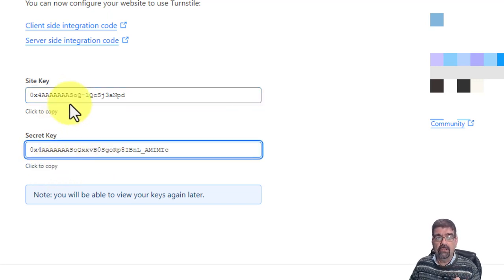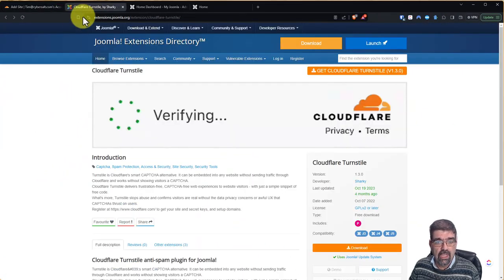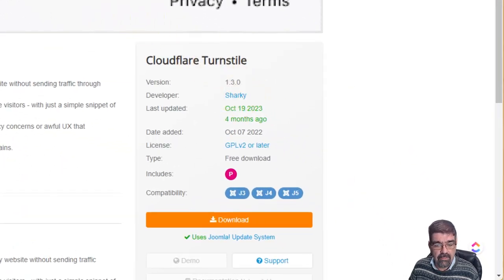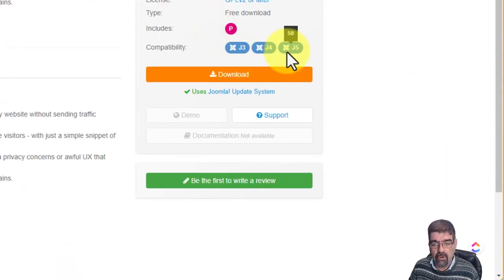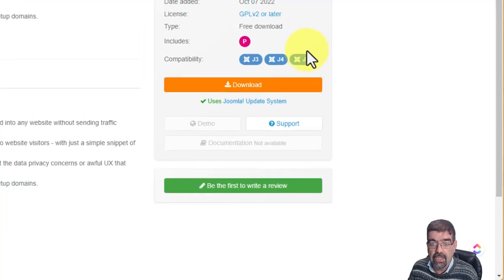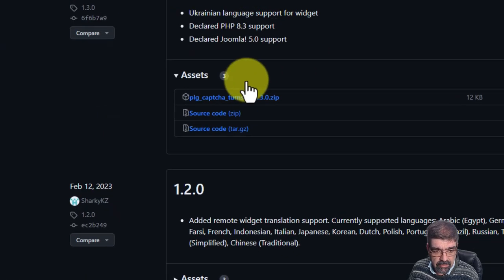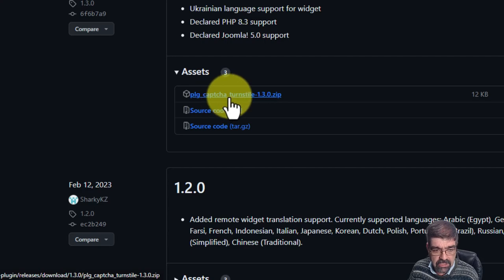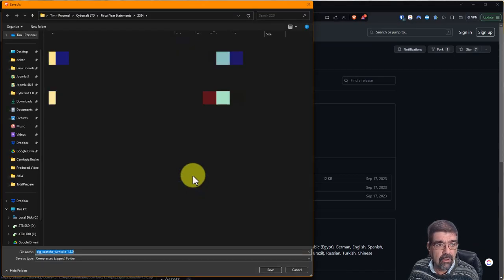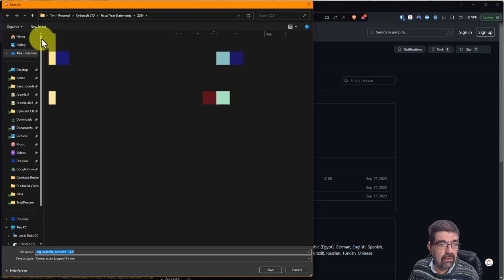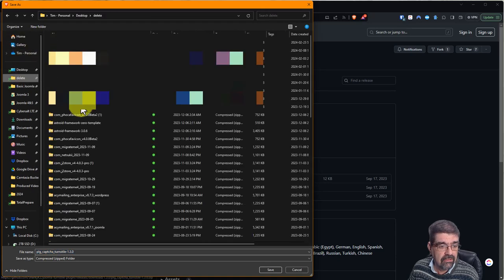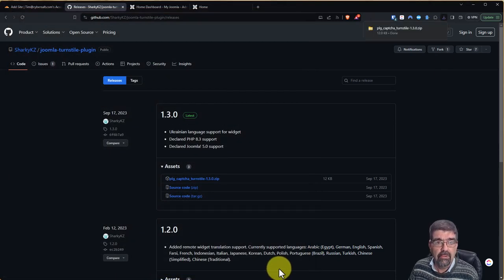Now, the next thing that we need to do is get a plugin to install in our Joomla sites. And we're going to use Cloudflare Turnstile from Sharky. And it is a free plugin. And look, it works for Joomla 3, 4, and 5, which is really great. We're going to click download, which is going to take us to Sharky KZ's GitHub page. And here's the plugin right here, plugin CAPTCHA Turnstile. So we're going to click on there and we're going to save it to our computer here. All right. And we've got what we need.